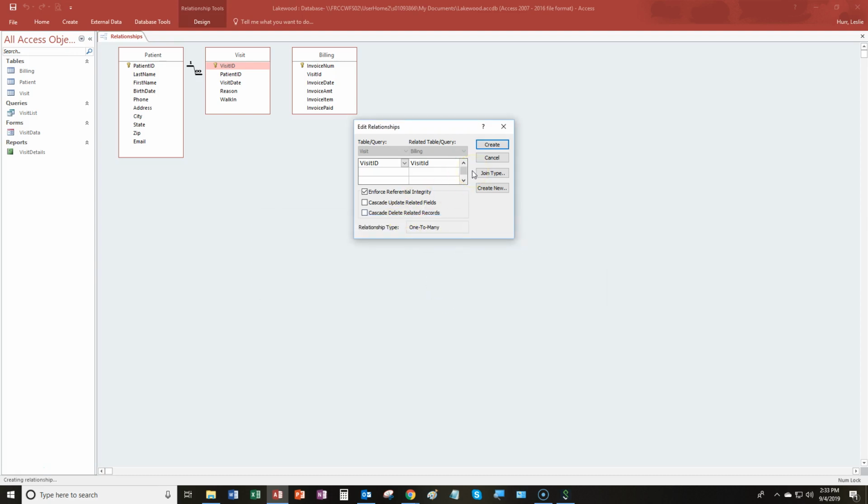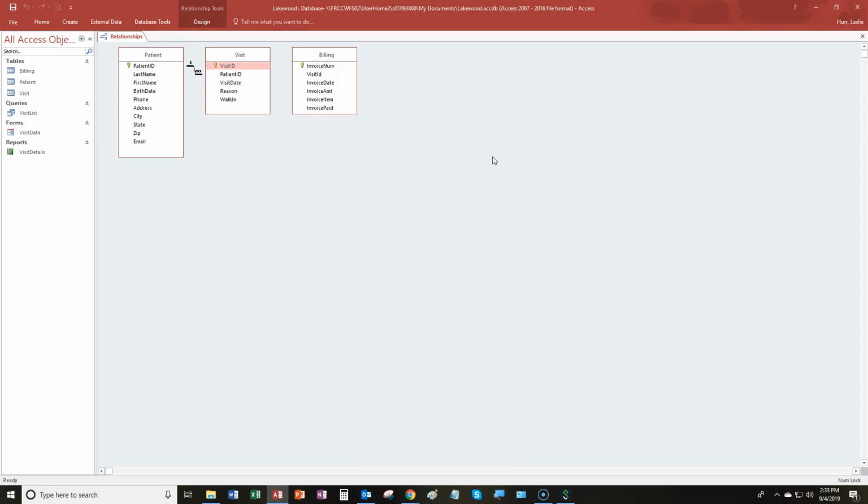So we got a referential integrity error. And for those who don't understand the error message, what it's saying is that there is a primary table and a secondary table. And in this case, the primary table is the visit table, and the secondary table is the billing table.